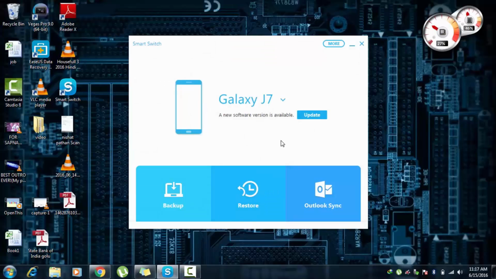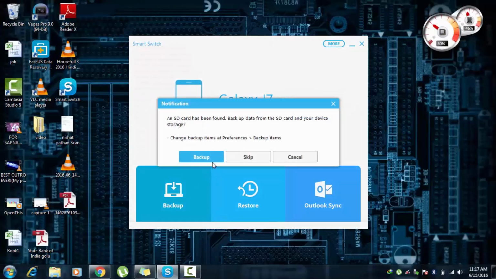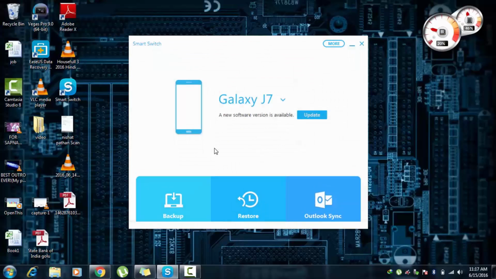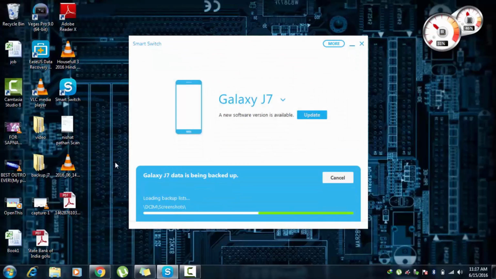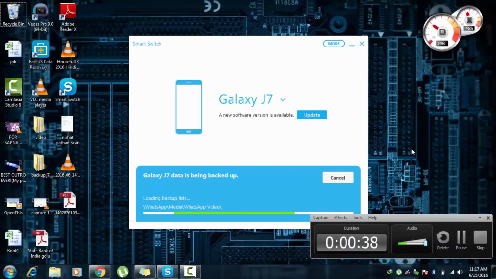So I prefer you to first create a backup by clicking here and click on backup, and it will save a backup of your internal and external SD card. It can take around 5 to 10 minutes depending on your data. So first create a backup and it will help you to restore it later after the new update. It will take time, so I am skipping that part.